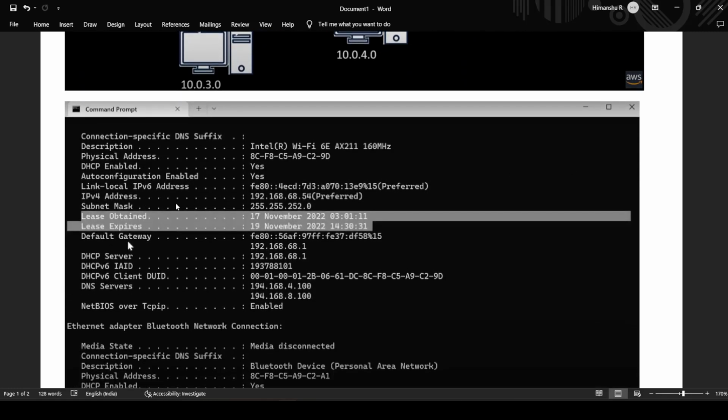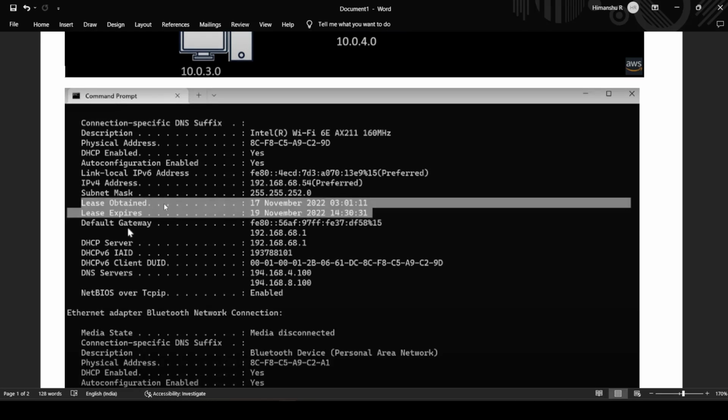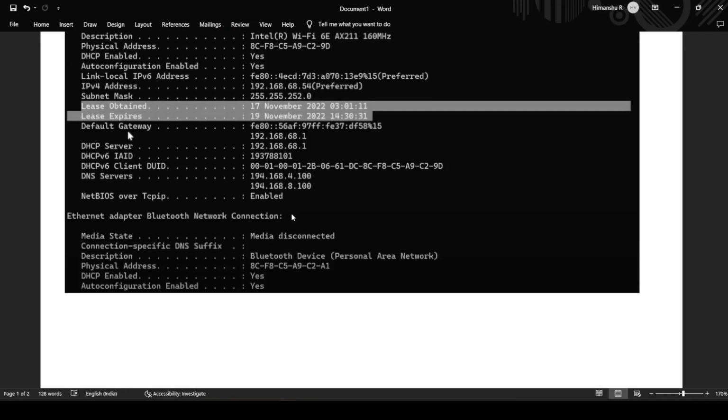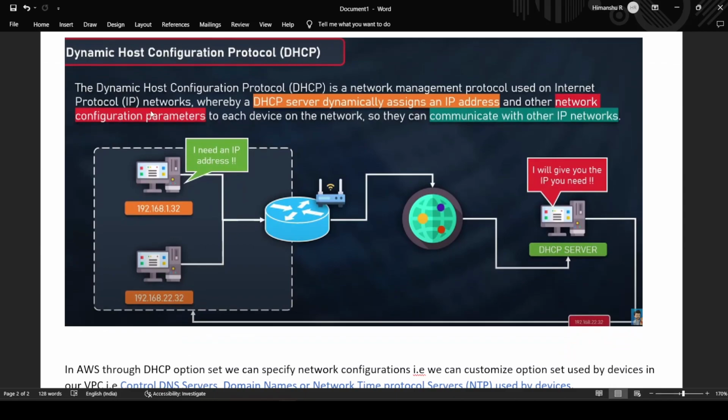We can also check that by running the command ipconfig on our computer. It is usually given on a 1-day basis, meaning every day our DHCP server will assign us a new IP. If we type ipconfig, we can see that there are many other things, and DHCP is enabled, lease obtained 17 November and lease expires 19 November, meaning it will expire and give an IP on a need basis.